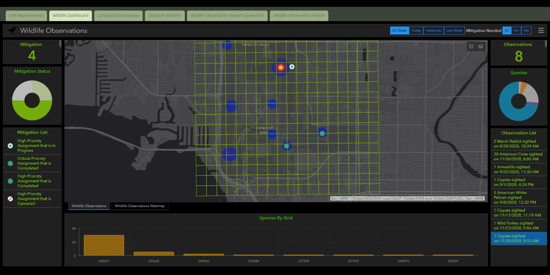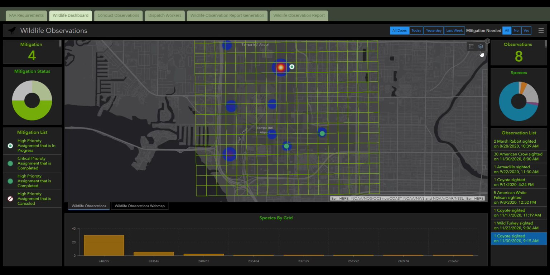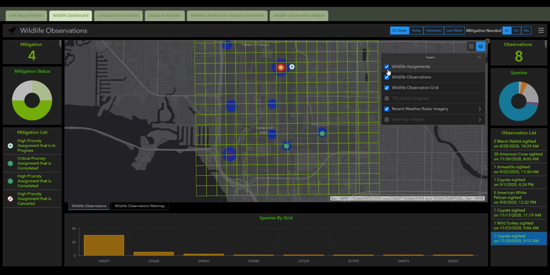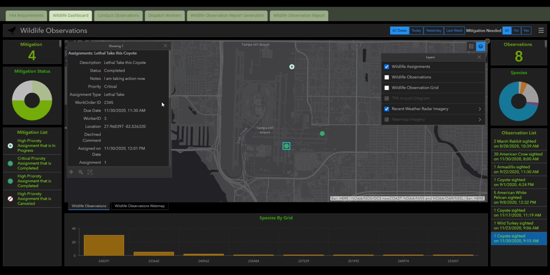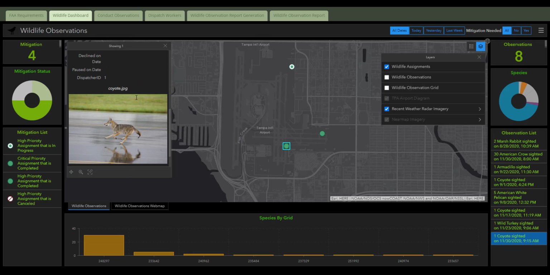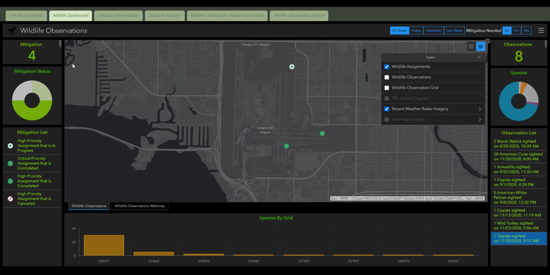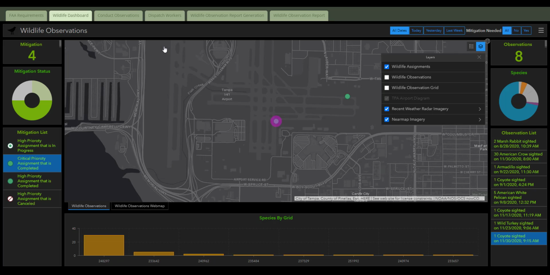I'm going to go back to the dashboard now and then see on the left-hand panel these different assignment types and the status of each. And as you can see, that lethal take of that coyote turned green because the worker actually completed that task. So I'll just turn off these data layers and then show the assignment so you can see that green assignment where that lethal take happens. So that's all the information that was filled in the form by the individual who was out there conducting that mitigation effort. You can see there were 4 mitigation efforts that were underway, and this is that list of those that are active.